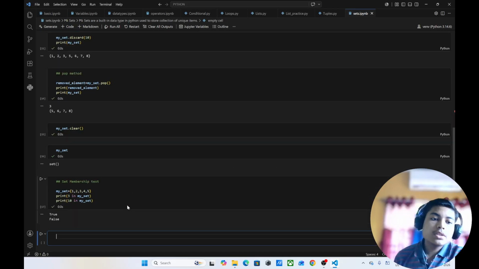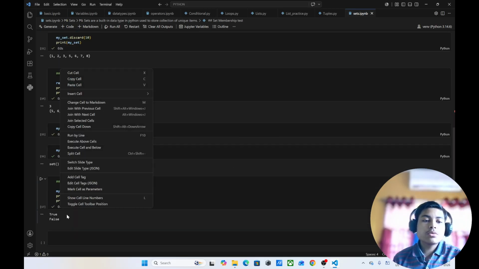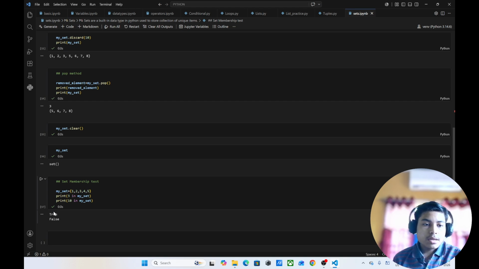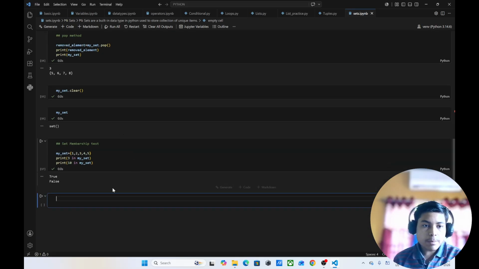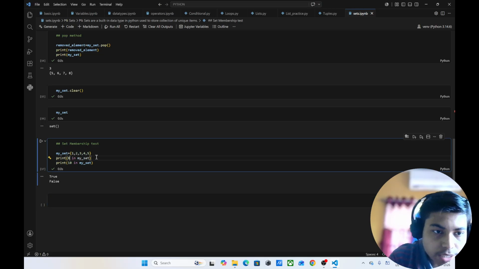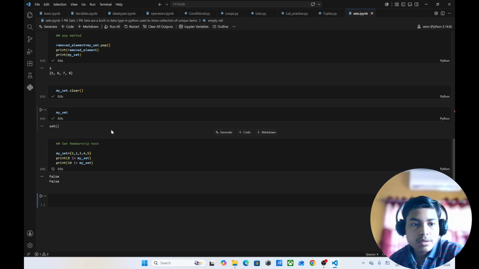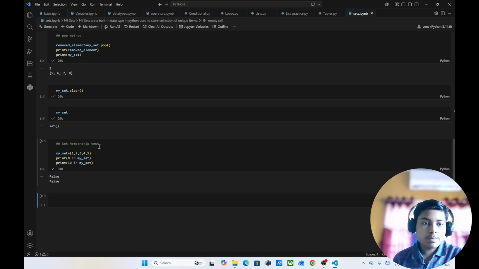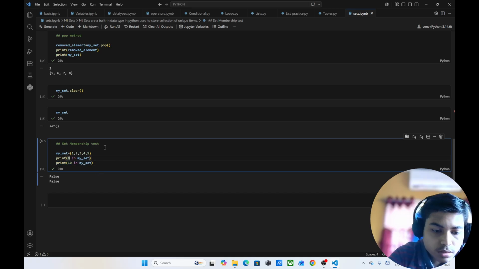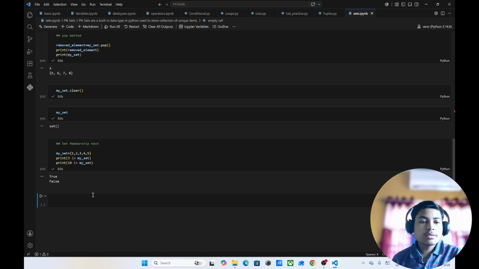You will see the first one, 3 in my set, is true, 3 is present in my set. False, because 10 is not present in my set. So this is a set membership test, a small test. Now if I write 8 here and shift enter, you will see both are giving me false, because 8 is also not present in my set and 10 is also not present in my set. I want to keep it like this, one true, one false.